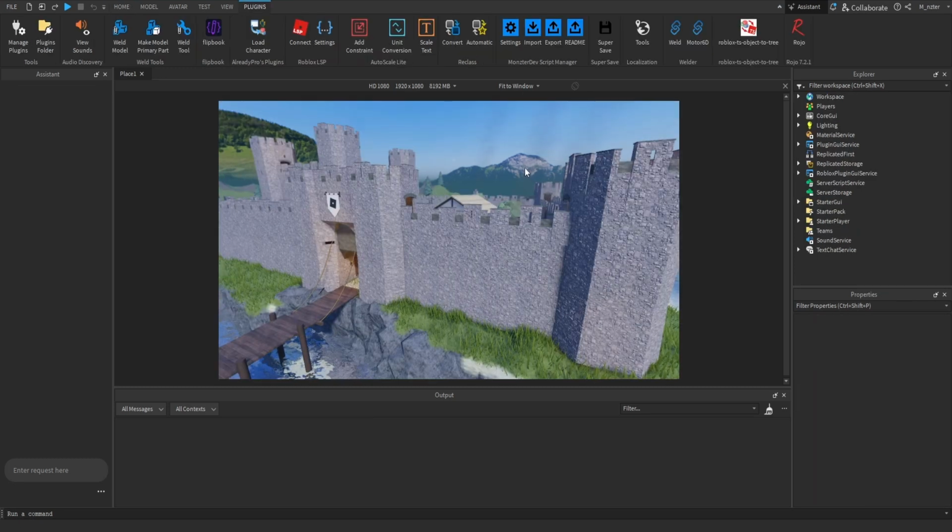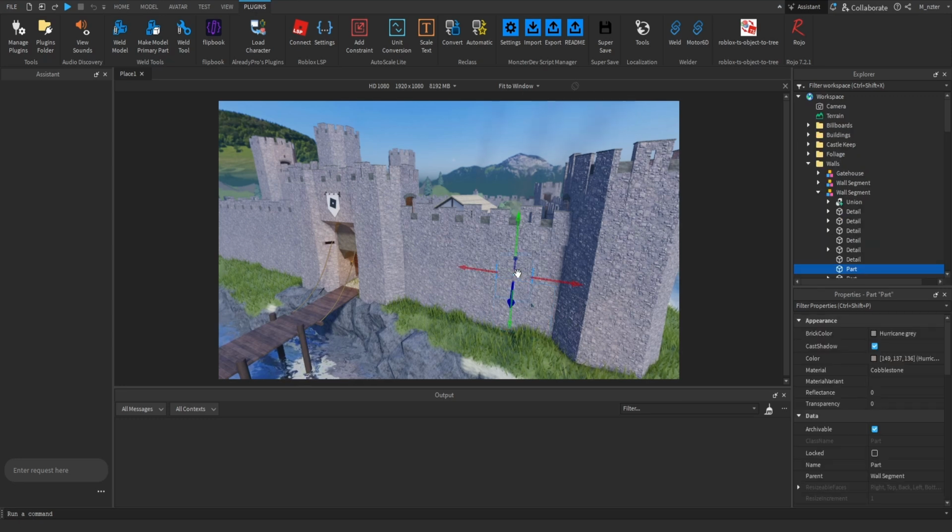Now, another thing that we can do is say, instead of updating a bunch of parts' colors, we can also change the material property of a bunch of parts as well. So what I'm going to do is select this castle wall right here, and we can see that the material is cobblestone. Now, what I want to do is update the material property of every single part which currently has their material set to cobblestone, and we'll change it to, I guess, just plastic. So what I'm going to say is, can you update the material of all cobblestone parts to be plastic?